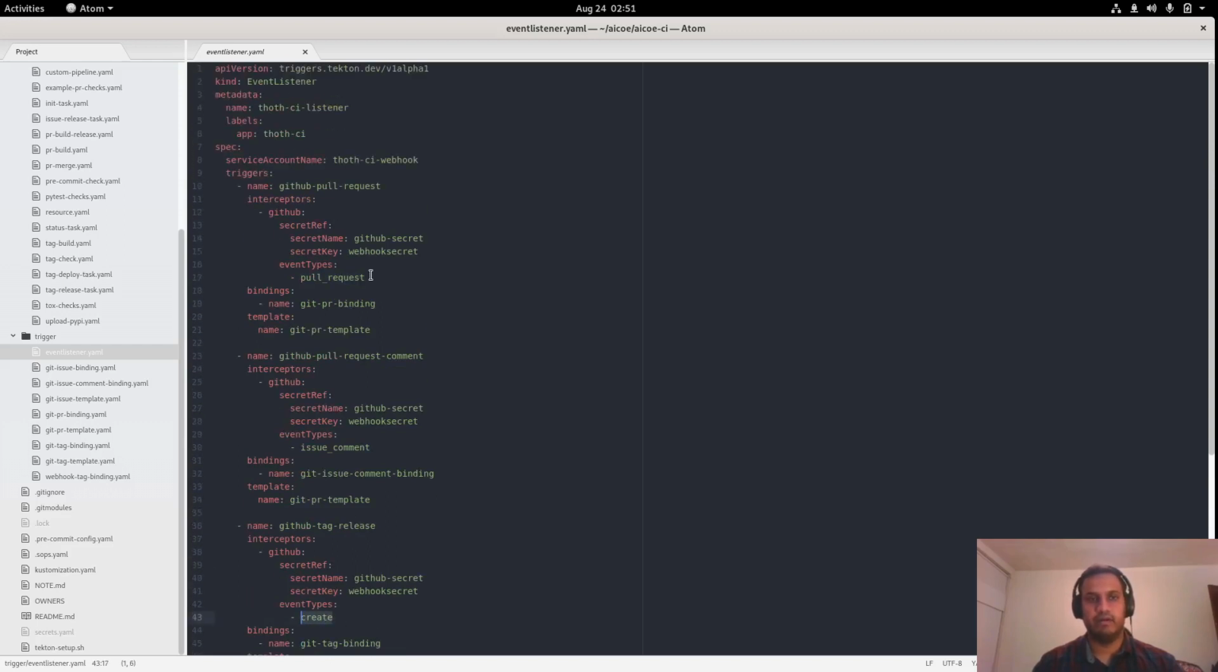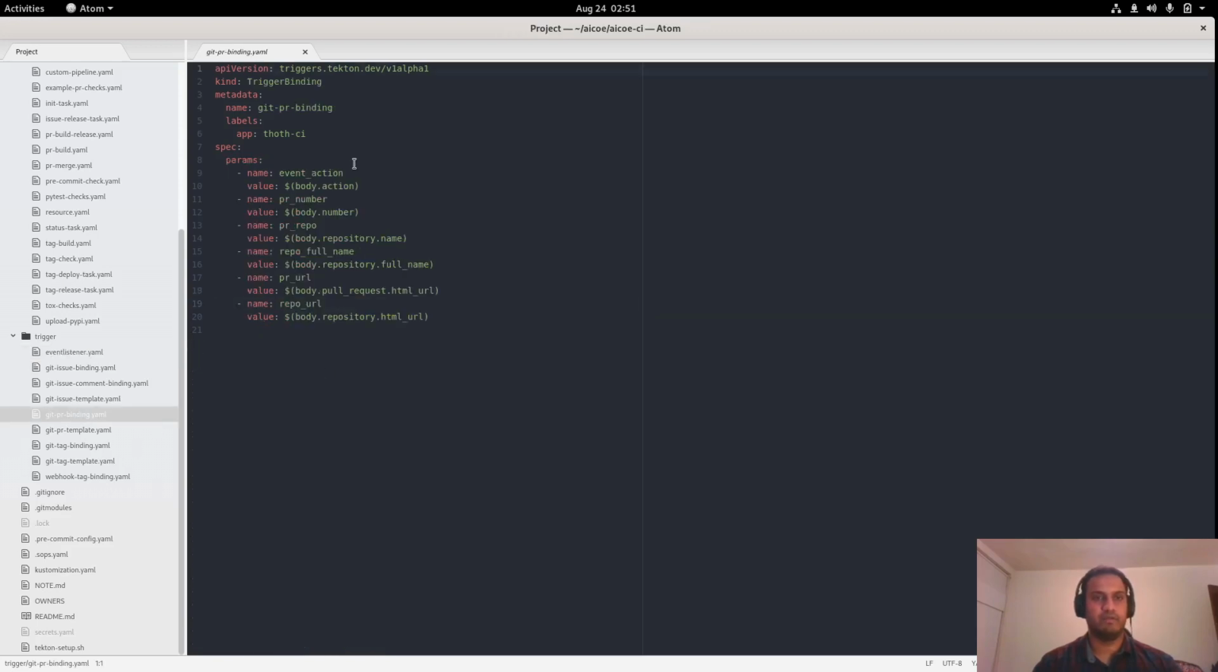In GitHub, whenever a pull request is triggered, there is an event type added to that payload called pull request. As a pull request is generated, GitHub sends a webhook to the event listener. The event listener listens to that, takes the JSON payload and passes that to the GitHub trigger bindings. So trigger bindings can be defined as this. And once the payload has been passed, the trigger bindings take out the important information from the JSON payload.